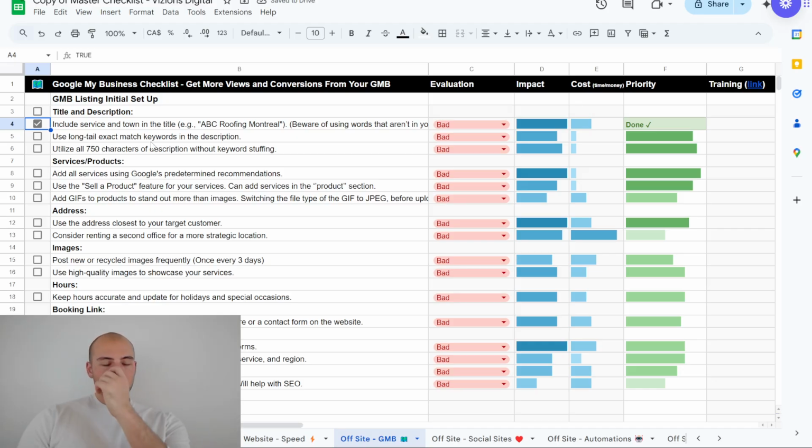Use long tail exact match keywords in the description. Now, in terms of what Google says, having keywords in your description doesn't actually impact the rankings of your Google My Business profile, but you always take what Google says about these things with a grain of salt. So in a sense, it's worth it to do it, because what else is your description going to serve for? You want to basically use all 750 characters of your description and put as many keywords as possible in there.